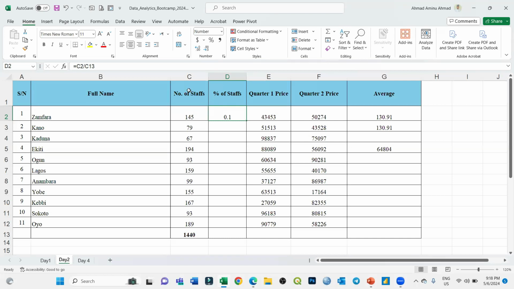So now in Excel, you don't need to put that times 100. You don't need to put it. All you need to do is click this percentage sign here under General, you know it. Just click on this percentage. It will give you the percentage, which is 10%. So it means Zamfara State has 10% out of this 1440. That is, out of this 1440, Zamfara State has 10%.